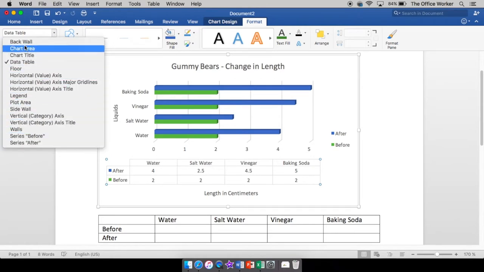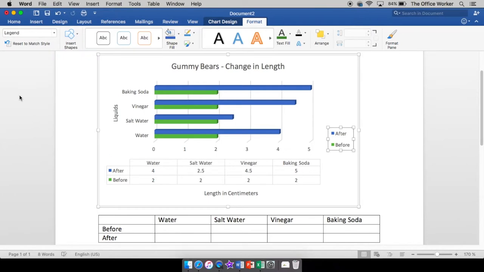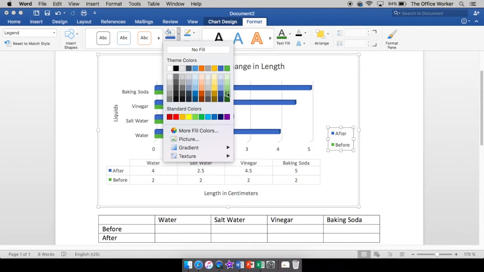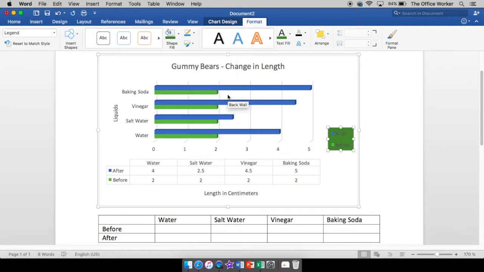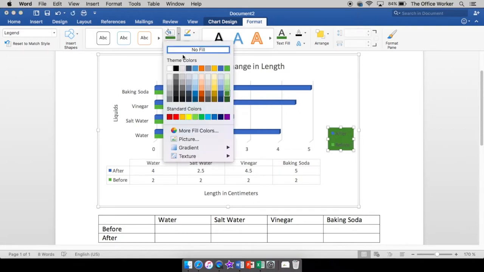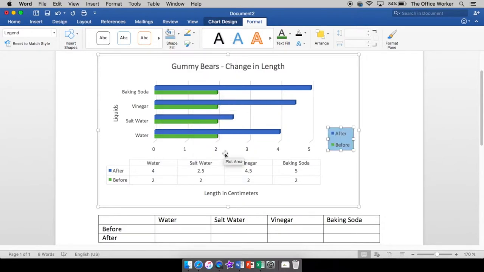Here's all your things that you have in your chart. Back wall, chart area, chart title. You could come in here and select something. Here's your legend. Okay, it'll select it for you. And now you can play around with what color do you want to fill it in? Green. A little hard to read, but it's fun. It's a little easier to read.